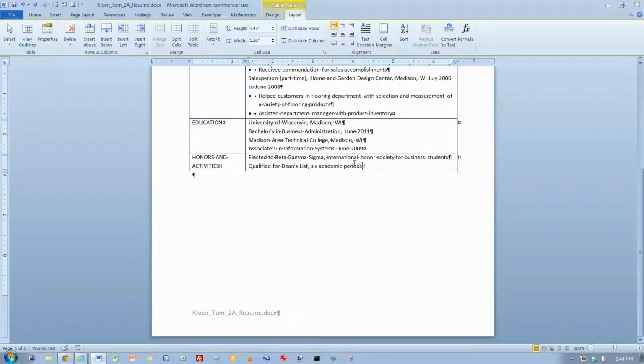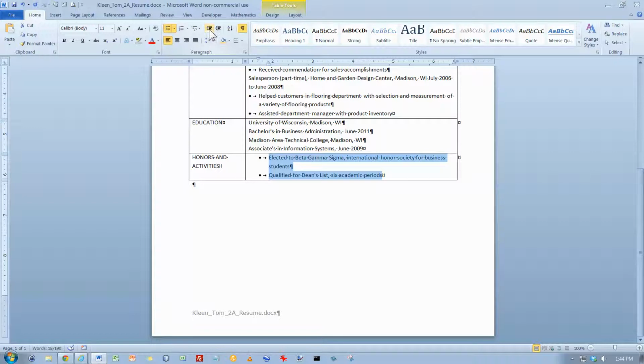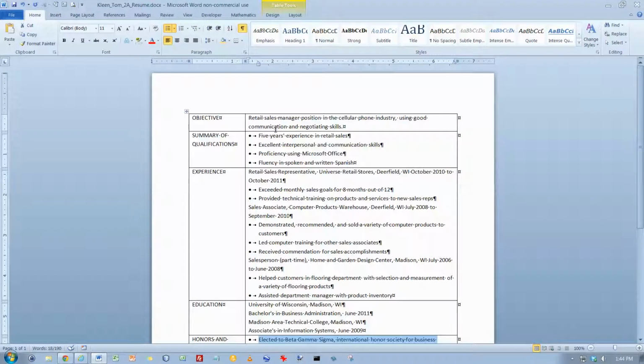Okay, so we've got that typed in, and now what we need to do is make this a bulleted list as well. And we're going to do it the same way we did the first one. We're going to decrease the indent on it to get it back over here to the left. And now we want to scroll up and click anywhere in the table to deselect the text we had selected at the bottom.